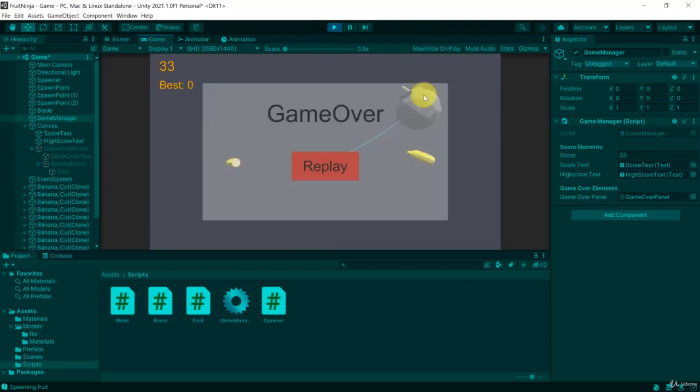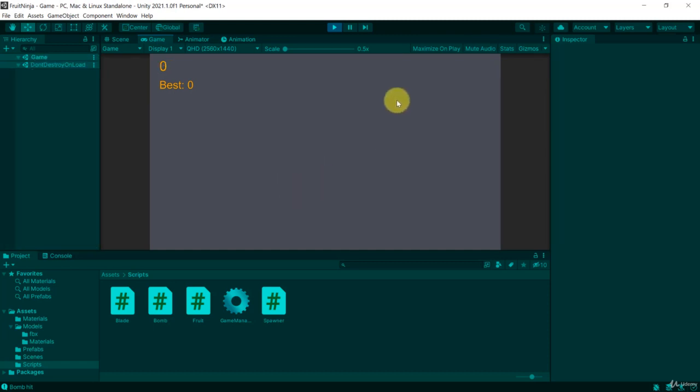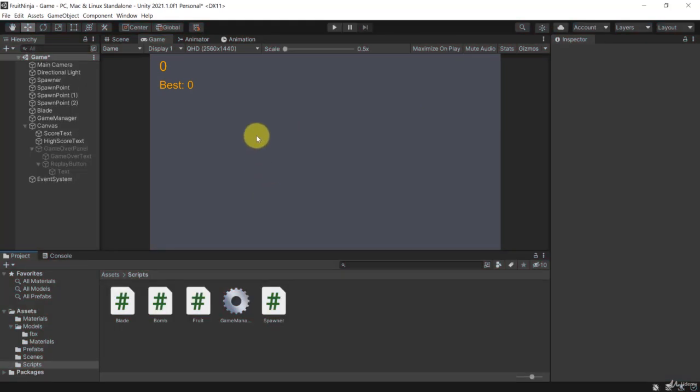So let's kill a couple of bananas first. There we are, we destroyed the bomb. The game stopped, so the speed went to 0, the time scale. And we have this layer here, this game over panel, which has this replay button. And we can click the button, it will reset the entire game for us. Now, at this point, we have a little problem.